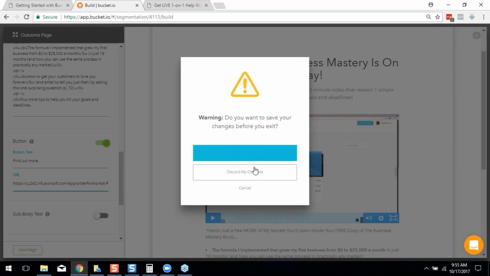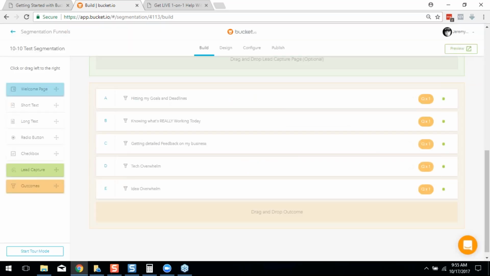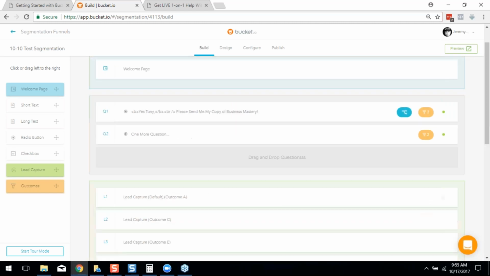And like I said before, let me discard changes here. You can have as many of these as you need for your outcomes. So let me just jump up here, I'll show you what I'm talking about. I'm going to hit preview real quick.